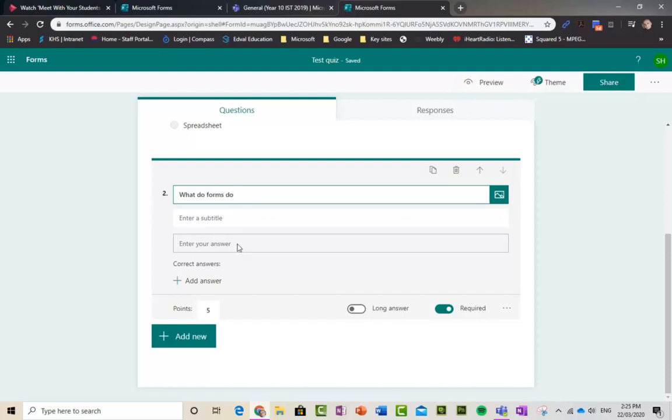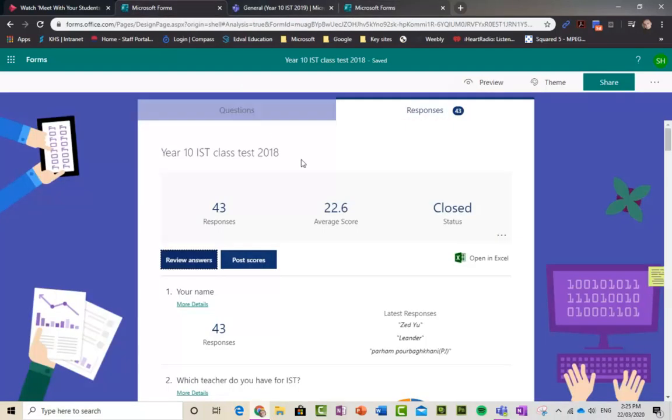My tip here is don't add correct answers, because if they spell it wrongly or it's not in the same format, it doesn't work. So this is a manual question that you'll go back to, and I'll show you what that looks like. So that form is done.